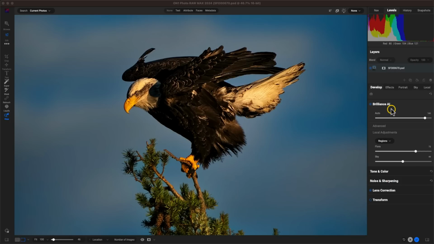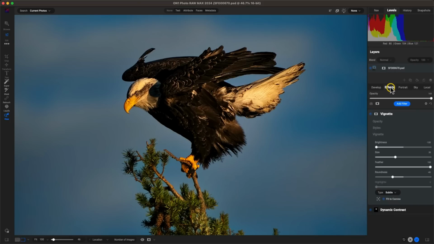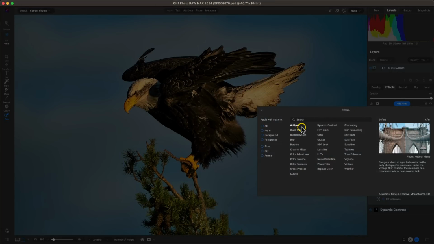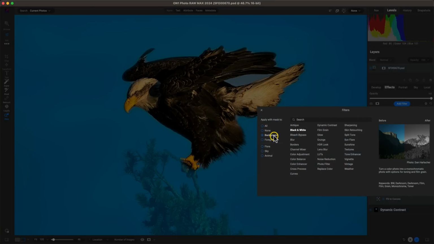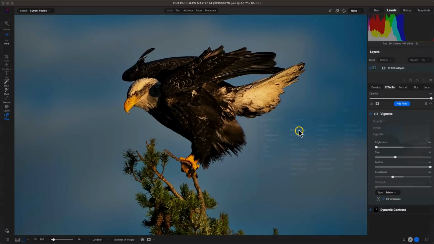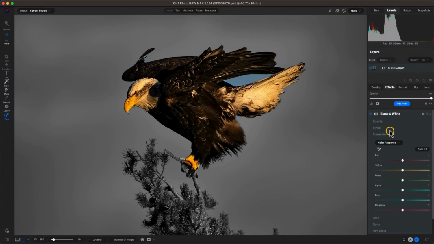But now let's go into our effects tab here. Let's make it stand out a lot more by adding in a filter here to the background within the scene. And we'll add black and white. If we turn this off and on here, we're basically desaturating everywhere in the scene but the bird there.